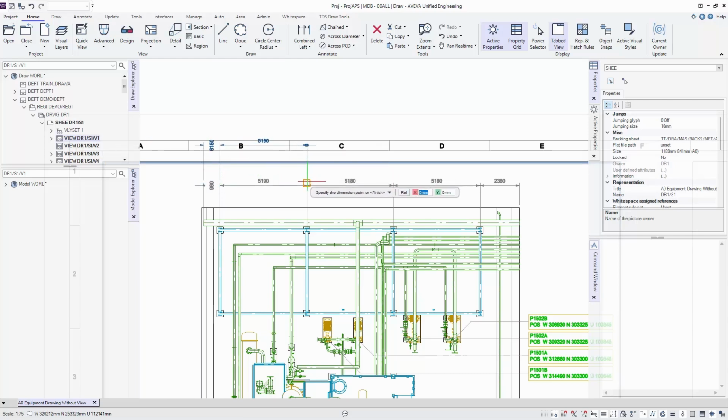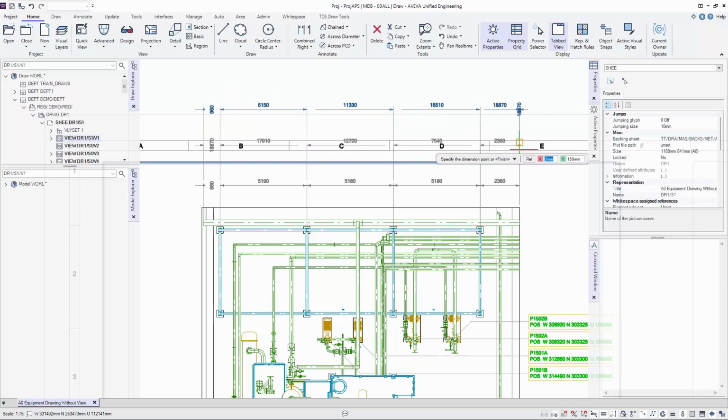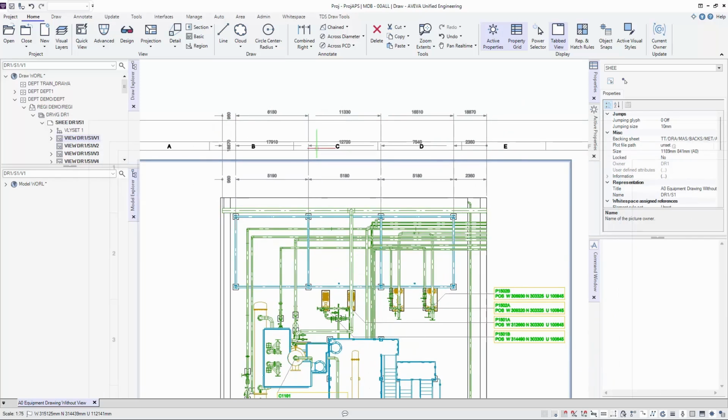What's important to note is that the dimensions displayed here are cumulative distances. Each value is measured from the reference point to either the left or the right of the drawing. Next, we will create a combined right dimension so you can clearly see the difference compared to the combined left. You can see the differences in the 2 dimensions and the arrow's direction.